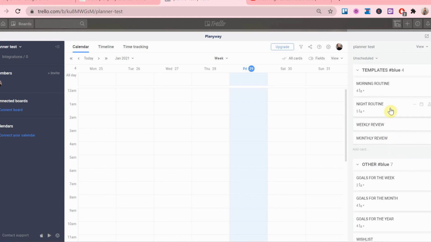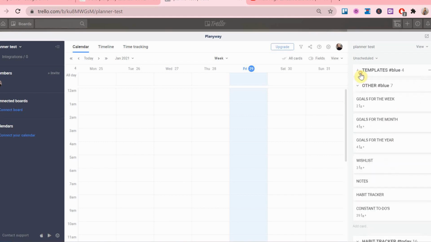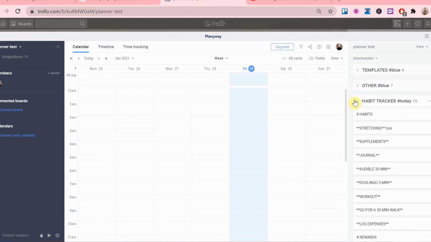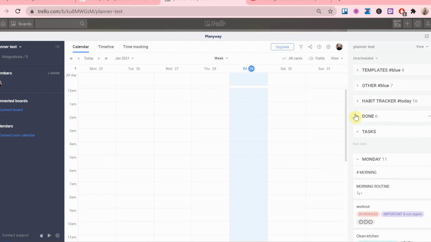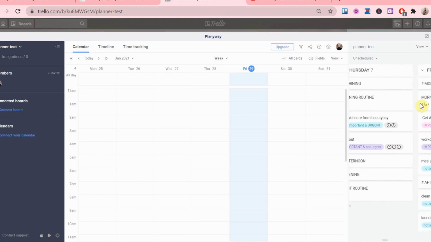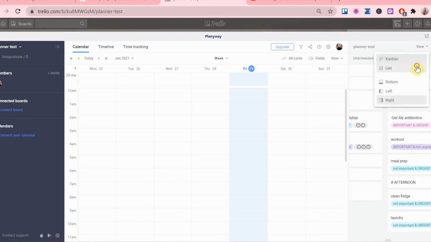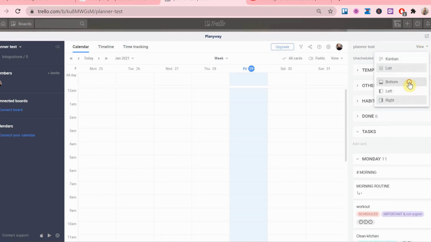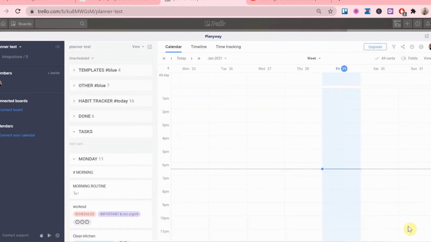For example, my minimized lists are templates, other, and habit tracker, because those lists never have any to-do cards in them, so I keep them minimized. I have a video on how I created my Trello planner that explains more on the system that I have. Moving on to the top right, you can choose how you would like to view your lists, either list or Kanban, and either bottom, left, or right.